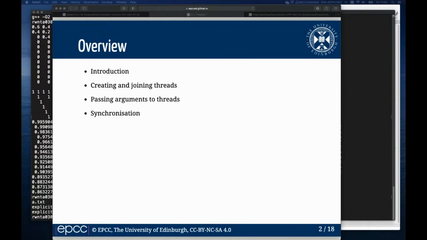So this first part of it is quite short. It's just a brief introduction: how you go about creating and joining these threads, passing data into your threads, and synchronization.